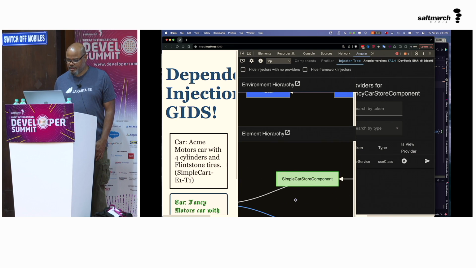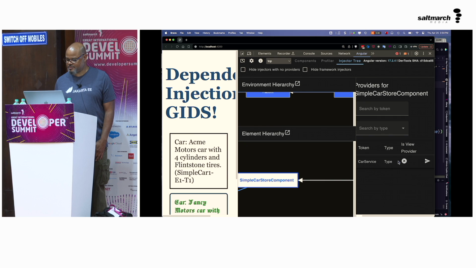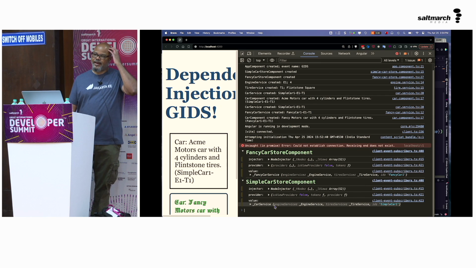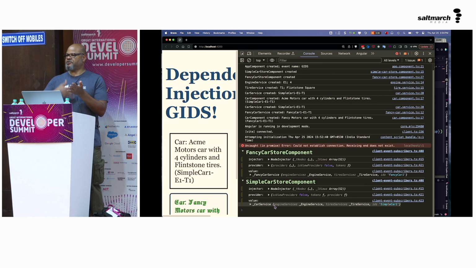Okay, and then here our simple car store component has a car service, which is of course going to be a regular car service. Okay, so you can imagine, like in a complicated application, you might want to scope things this way, right? You might want to start off with things with a root, but then there are certain times when you can say, okay, well, I really only want these objects to be available for a certain subtree, okay?